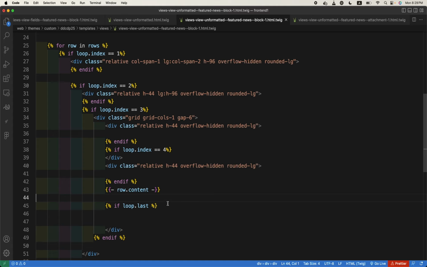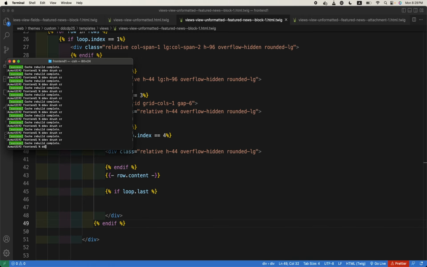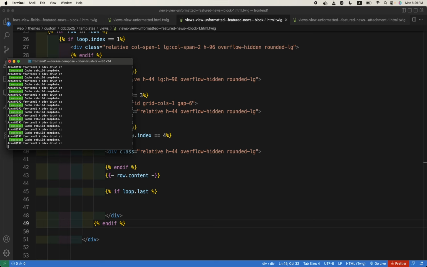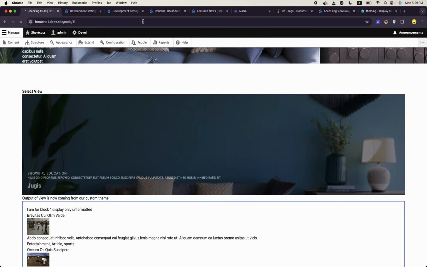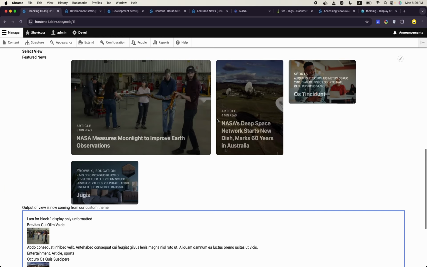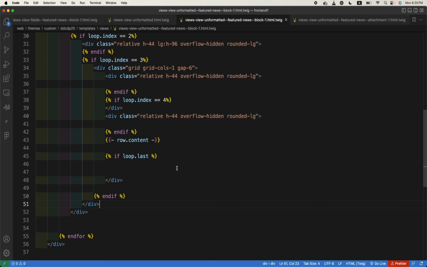If a loop not lost, and if is, I think it is fine, looks fine. Let me just clear cache. Maybe some problem. Okay, so I think I have figured it out. It should be there.